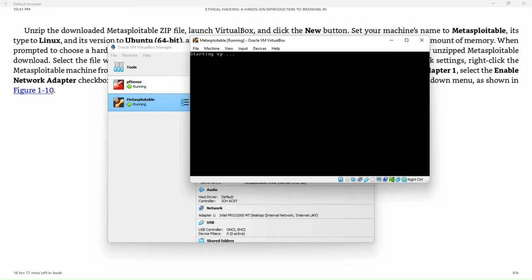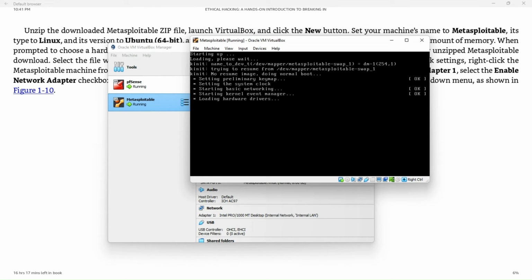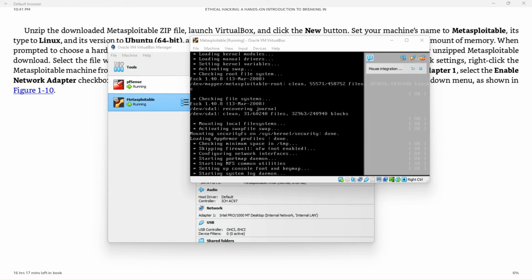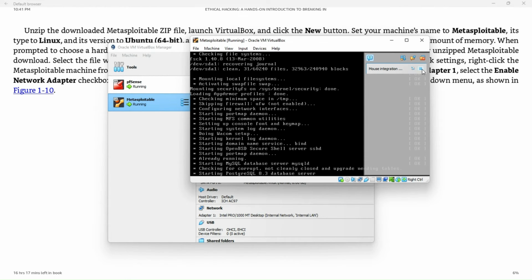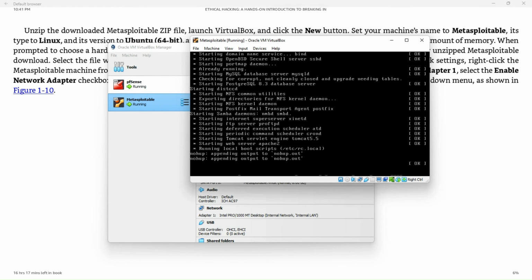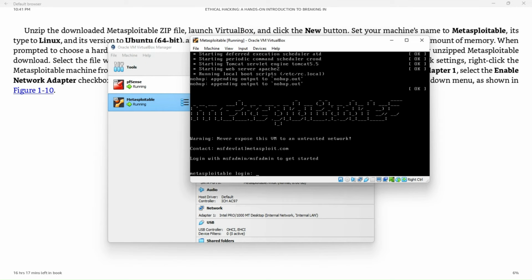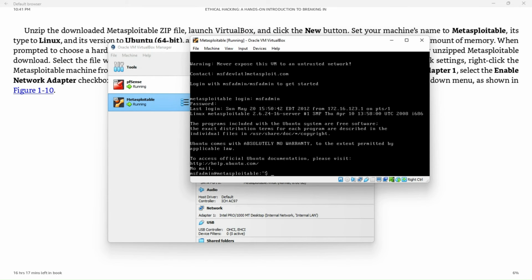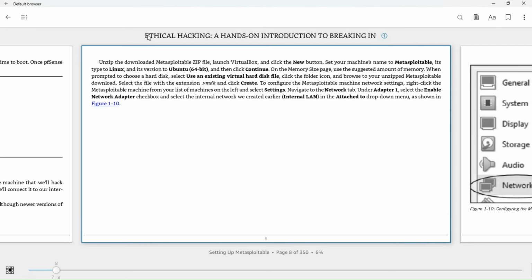Let's see if that works. Alright, there you go. That's working. So it helps if you spell it right? So if you spell it right, you might be all right. So that's one of the common mistakes. Alright, there I'm logged in.